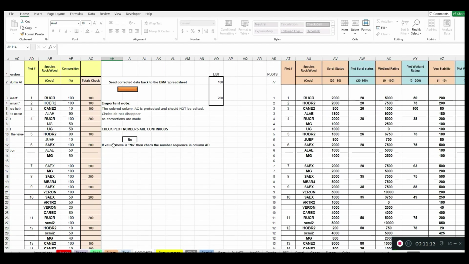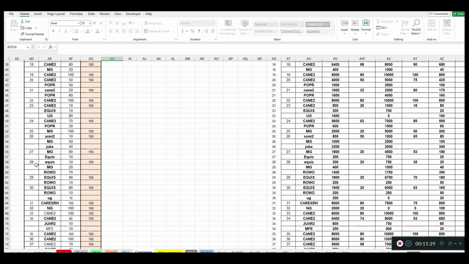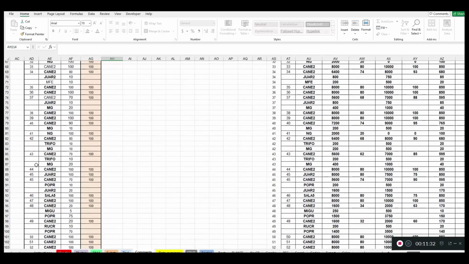Now, before we send this back, we need to check to see if our plot numbers are continuous. And if the value above is no, then click the numbers, then check the number sequence. Now, this is new to the 2025 version of the module. It helps us. So somewhere in our data, there's one out of sequence. There it is right there. So we got a 46 right here. And now, notice that 46 will be duplicated. We've got to do a 47, 48, 49, and so on. I'm going to continue, and then we'll come back.